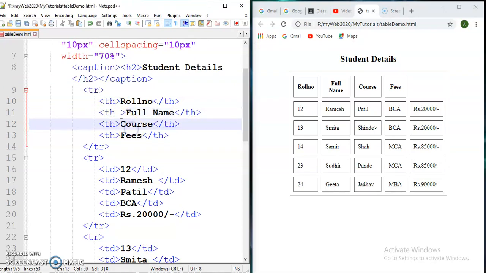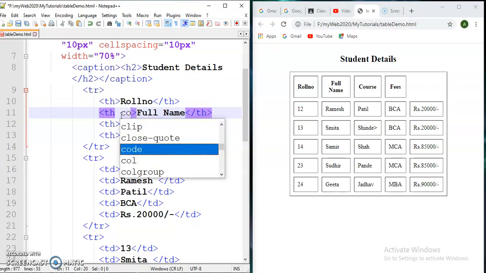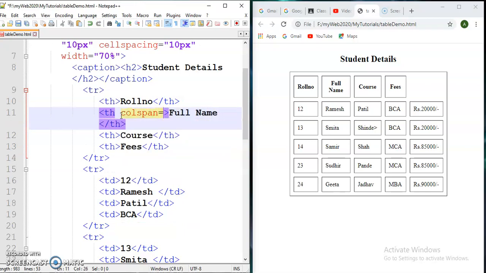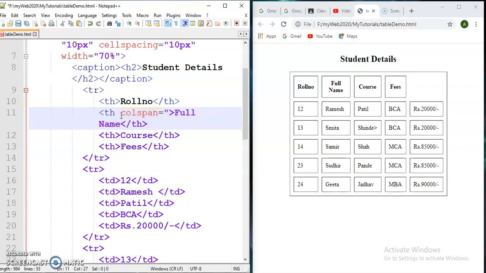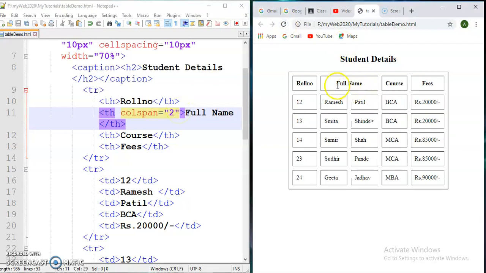So for merging columns we use colspan. How many columns do we want to merge? Give here. In this example we want two columns merging, so I am giving here 2, and then we run this. So this is the colspan effect, means I am merging two columns here, so that automatically course will go to the next column and fees goes to the next column.